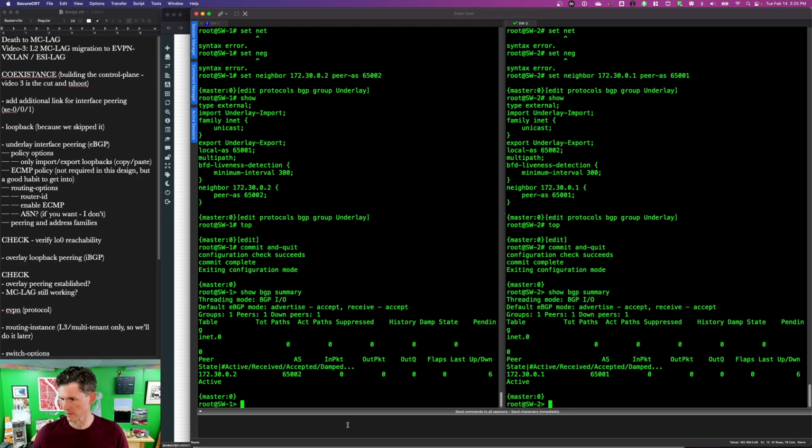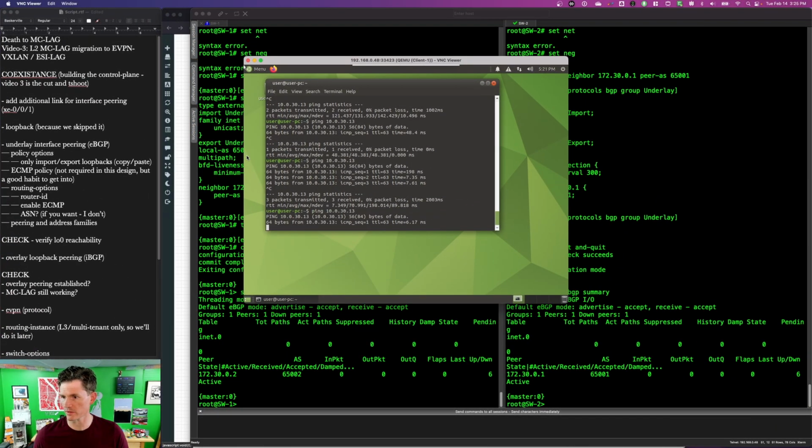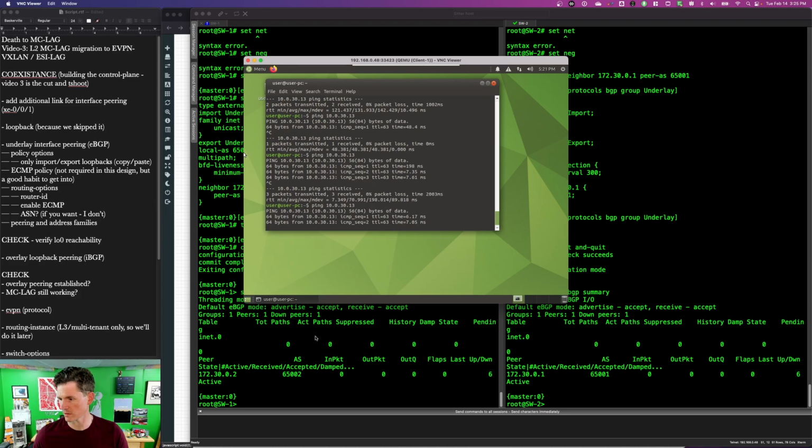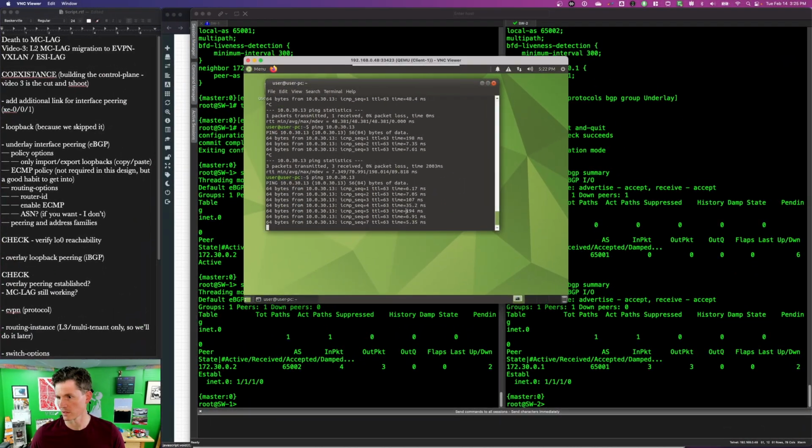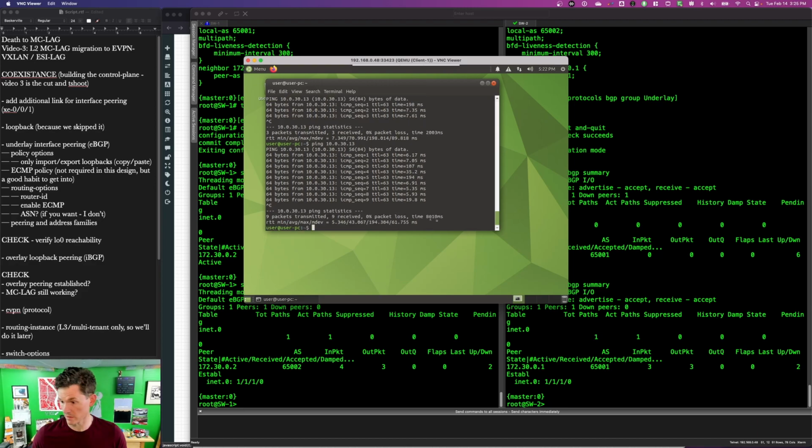It's going to take a second. So while I'm waiting on that, we'll make sure this is working. Looks good. Wait for this to establish. There it goes. MC lag still working.